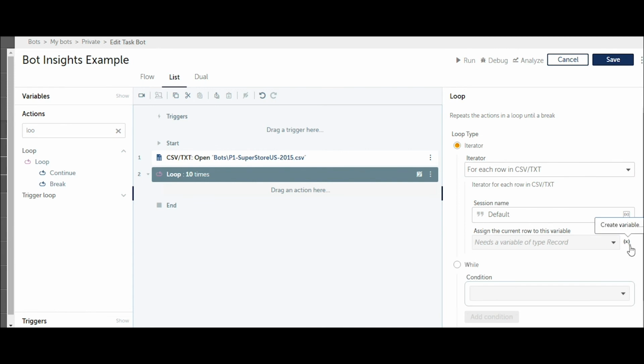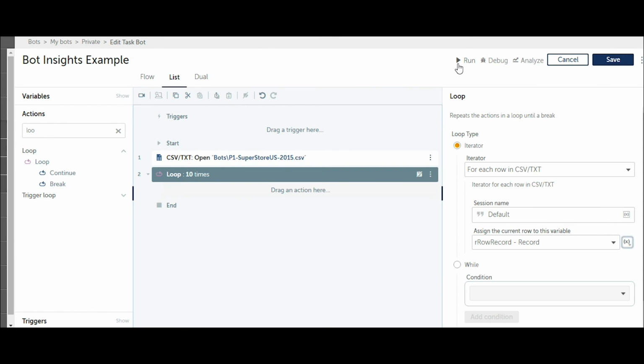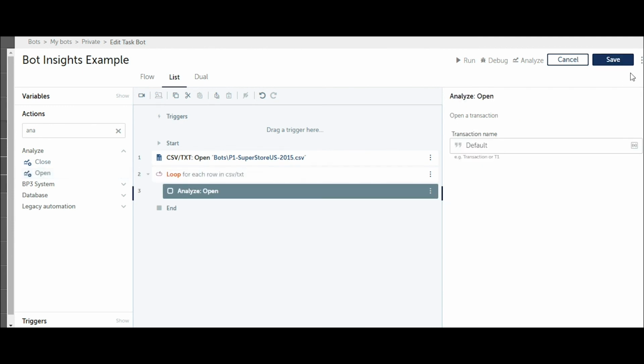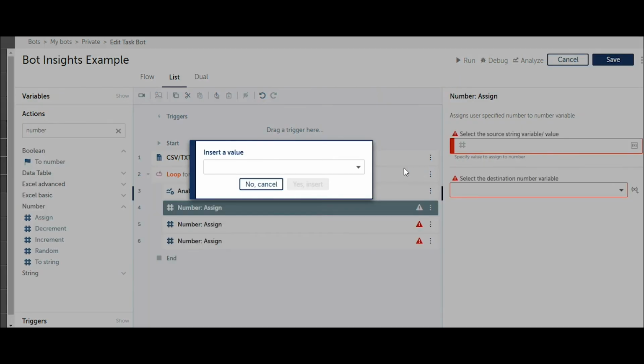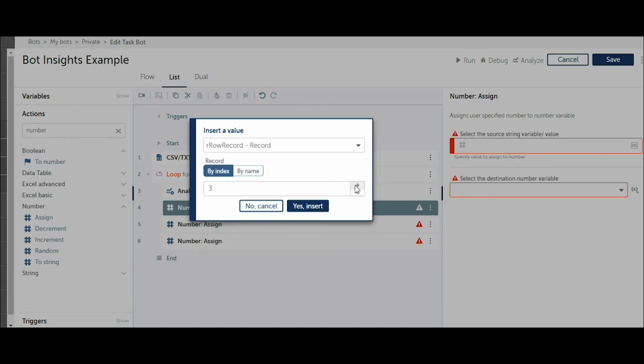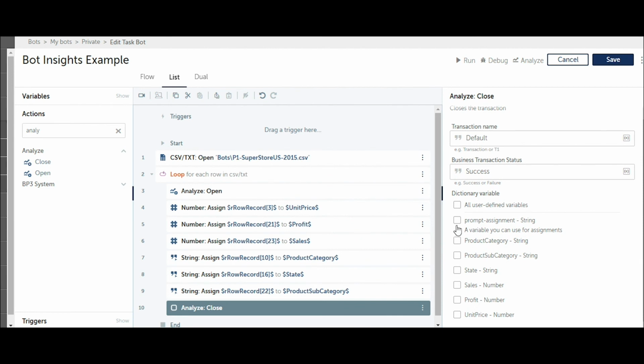Now let's select the loop action and select the for each row in CSV/TXT iterator. We will assign the current row to a new variable so we can reference it inside the loop. Now let's place the analyze open action within the loop. Using number and string assign actions, we can now pull data from the CSV file into variables. Based on the column number and name information we captured earlier, we can now assign specific values to the corresponding variables. Finally, let's add the analyze close action at the end of our loop.